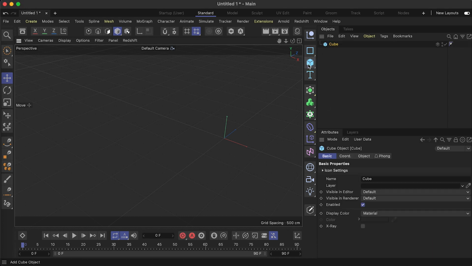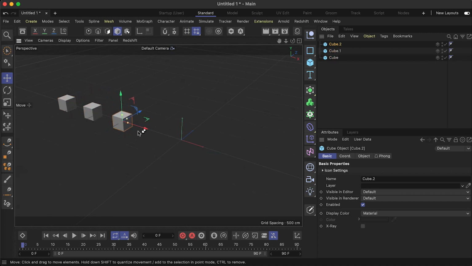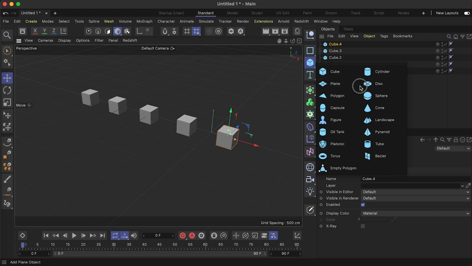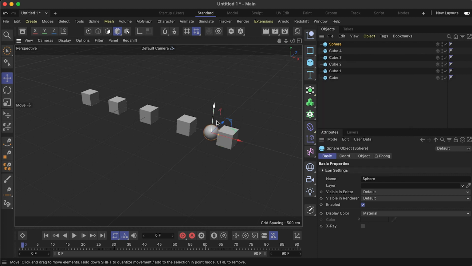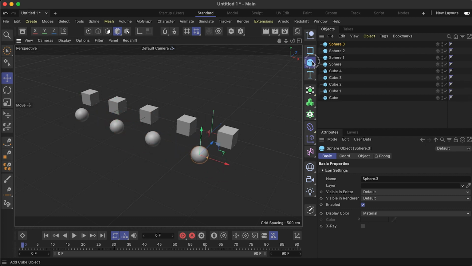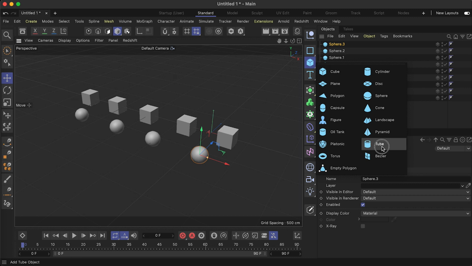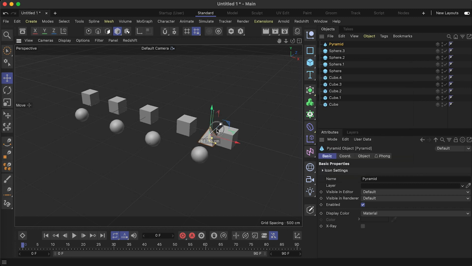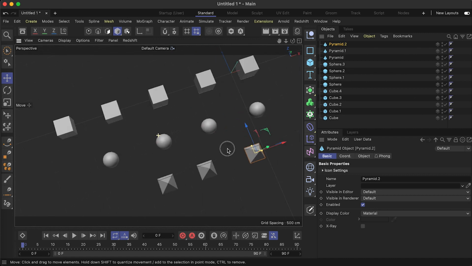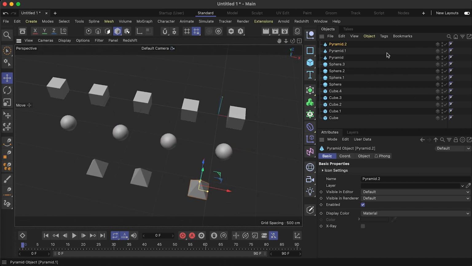So just to set up a plausible scenario here, say we've got a few cubes like this, and then as well we've got some spheres, so we'll just do a bunch of spheres, and let's say we've got some pyramids as well. So these are all different kinds of objects, but we need them all to be in a similar naming convention.